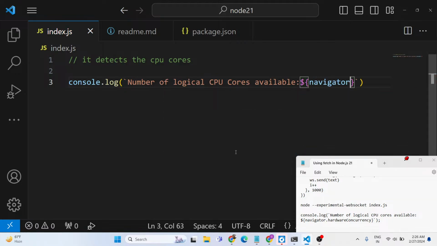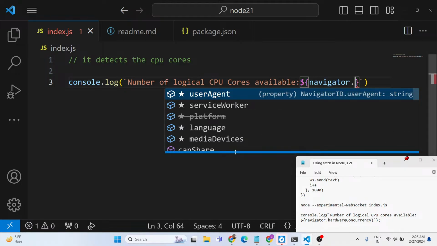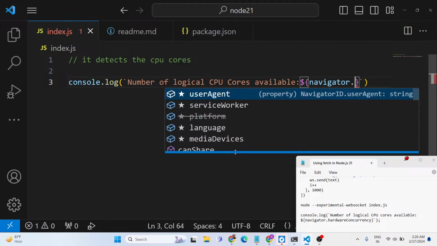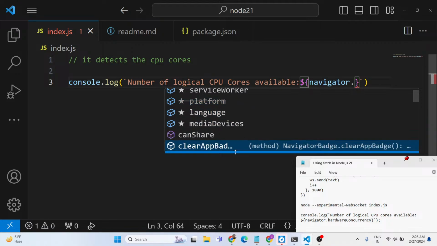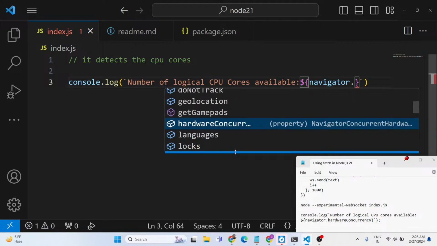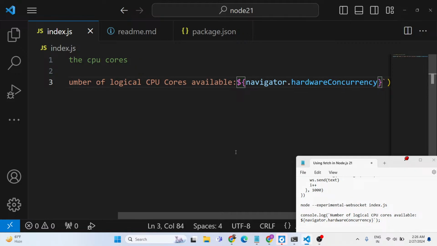You can use the Navigator object here, navigator dot. It has various properties out there. You can see media devices, language. Media devices is used to record the user through the camera. It works in the browser, but in Node.js it doesn't work. But in Node.js 21, they have added the support.